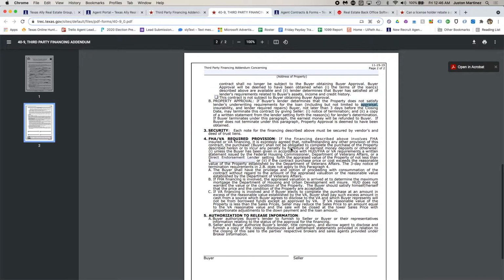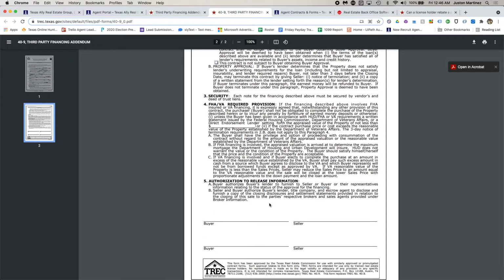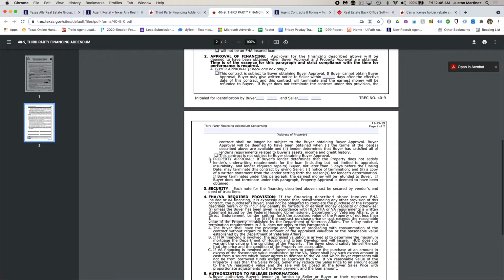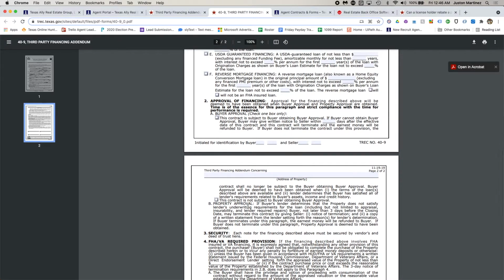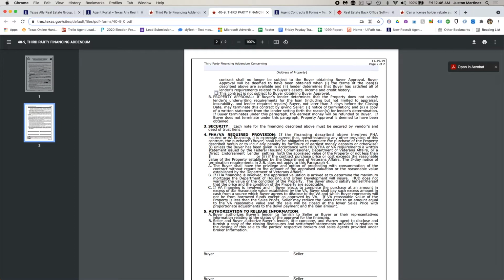So, anyways, that's the main paragraph. Honestly, the rest of it is specifically for FHA and VA. If you're going to go off an appraisal amount other than the purchase price, you can vary this. And this is just release documents. But honestly, paragraph 2 is the main reason why you use this document. You just want to make sure you set it up correctly.